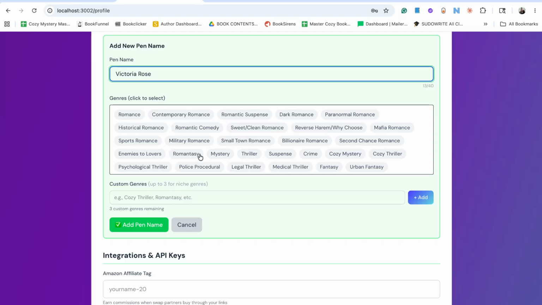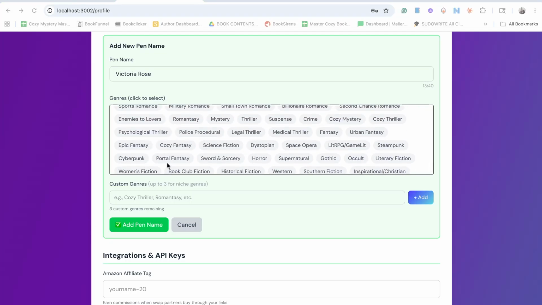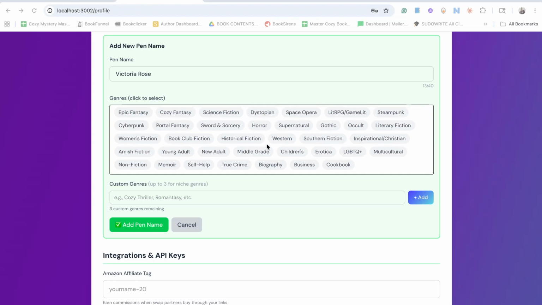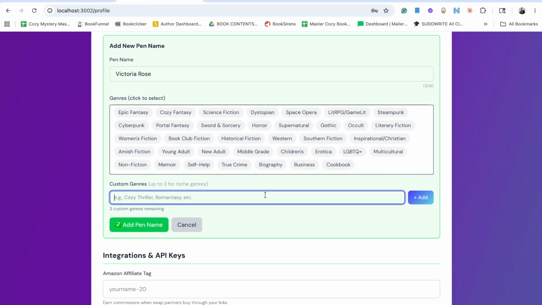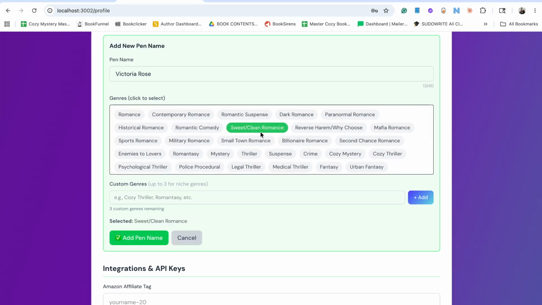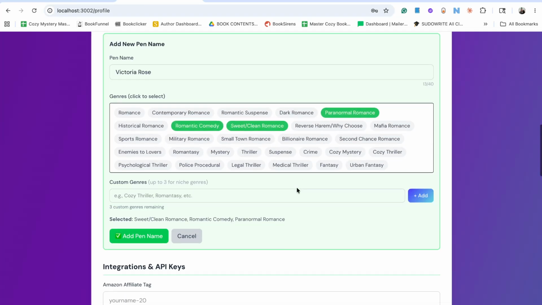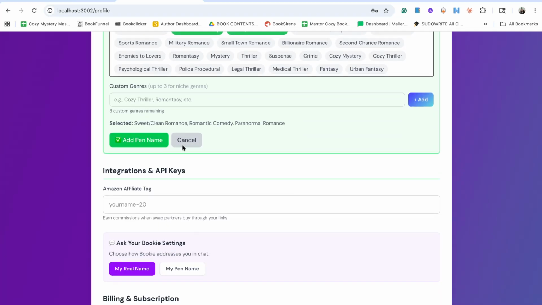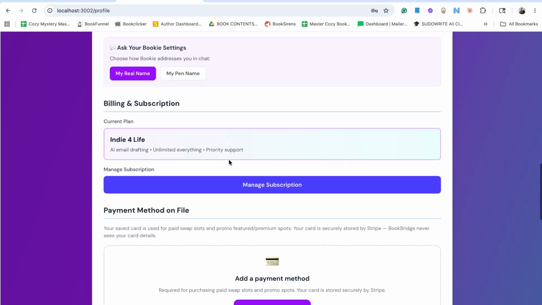And then what genres? Okay, so you can click up to 3. If you see something that's not listed here, absolutely put in your own. And you can do up to 3 custom genres. You don't want to put in too many because then it gets a little crowded and people are like, what do you really write? Remember, you can have up to 5 pen names. So if you have a different pen name, that's when you want to really specify which genre is for which. So I'm just going to do some romance there. And then got all that. So then add your pen name.